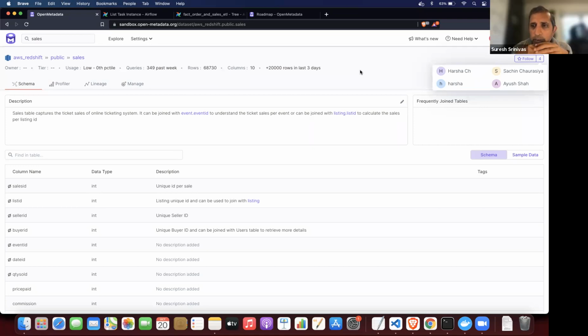Let's talk about that, which is, can you guys show the APIs along with these dataset pages? Yeah, exactly. I can talk about that if you like. Yeah, that would be awesome.